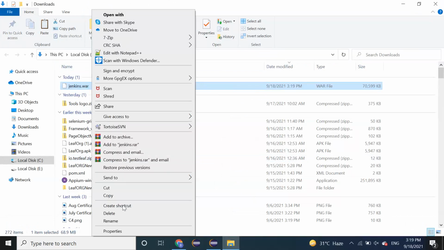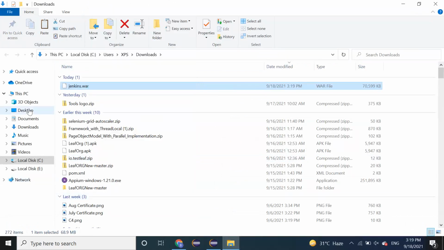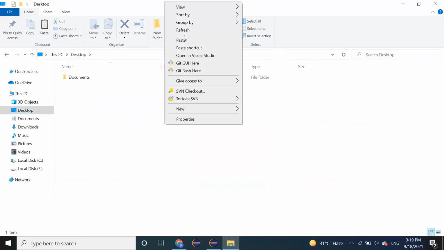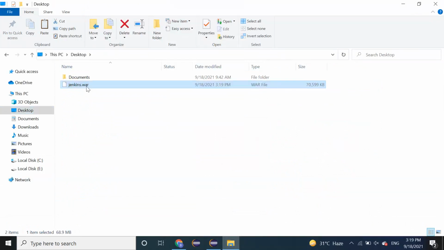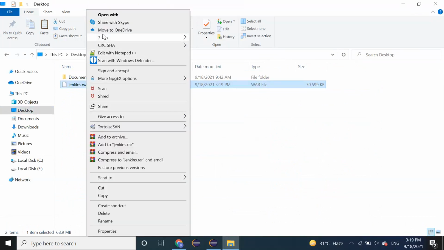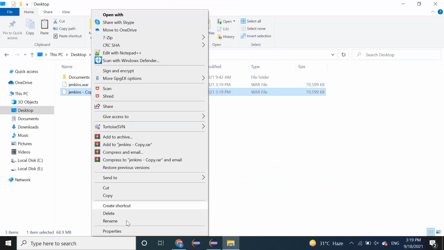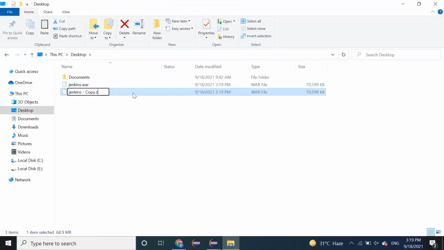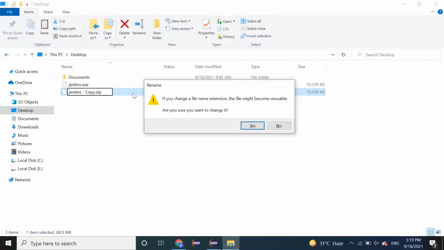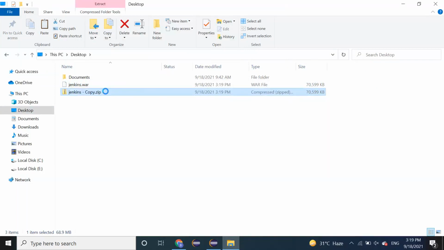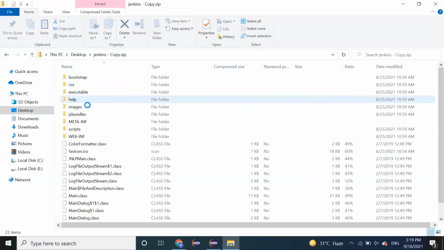I'm going to copy this WAR file to my desktop and put it right here. What you can do is just make a copy of this. So we'll make another copy of this. You see, I got closely about 70 MB. Let me rename this and make it a zip file. You make it a zip instead of .war. As soon as you do this, you are able to look at the entire code base.